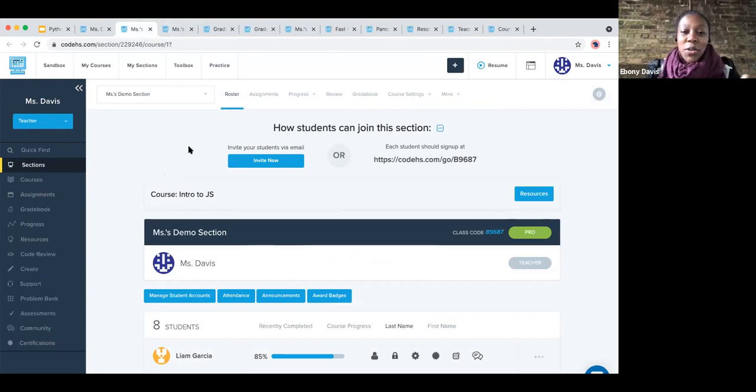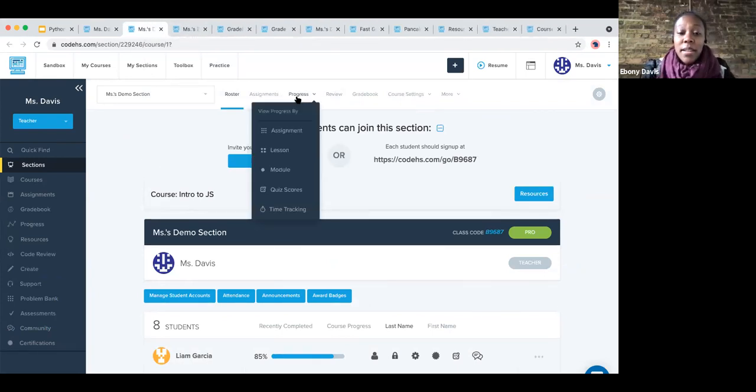Okay, so our next tool that we're gonna go over is our progress view. And so we have many different progress views you can see. So you can view the progress by assignment, by lesson, by module. And we also have quiz scores progress view, which is where you'll see a quiz breakdown where you kind of get a table seeing which questions most students got incorrect, things of that nature. And we also have a time tracking feature, which is another way for you to see how long students have taken to complete an assignment.